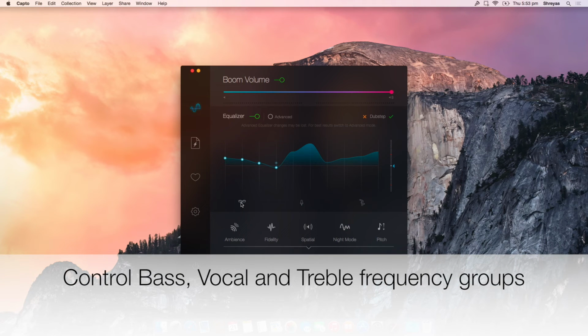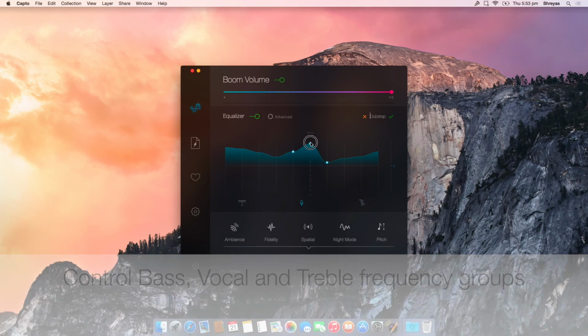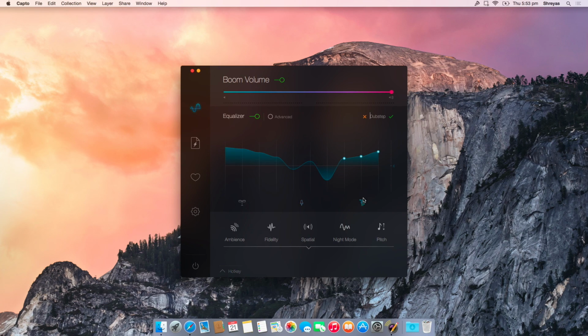You can also make changes to whole groups of frequency values. Just click the bass, vocals, and treble icons below the graph. Then you can change the group frequency by sliding.